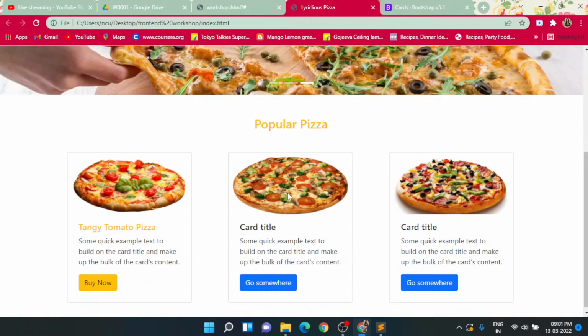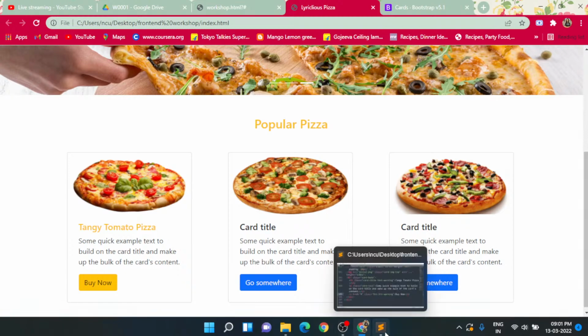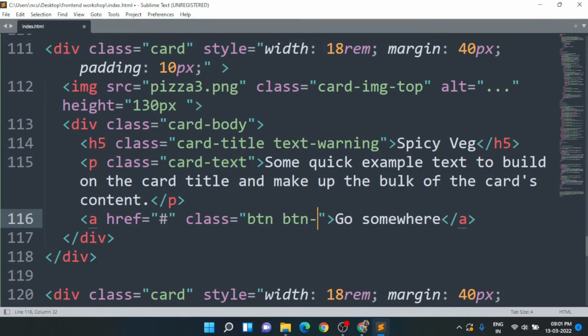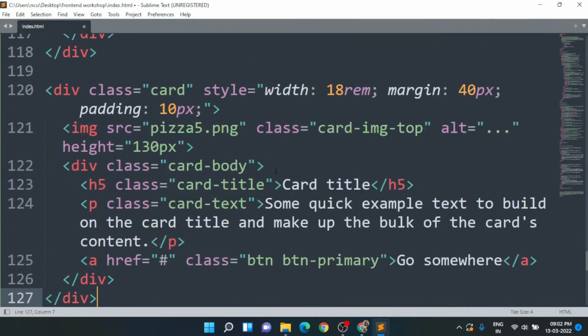Now coming to the second one. Next pizza we will rename as exotic veg, or no, it's a spicy veg, and it will be text warning. And here again BTN, it's primary, I'll be giving it warning, and instead of go somewhere, I'll write buy now. Now coming to the last pizza, we'll rename it as exotic veg pizza.